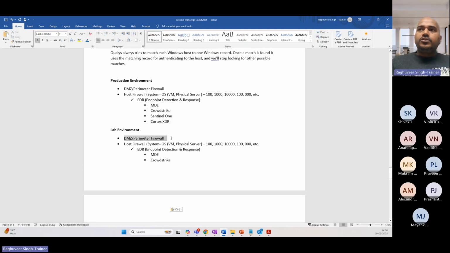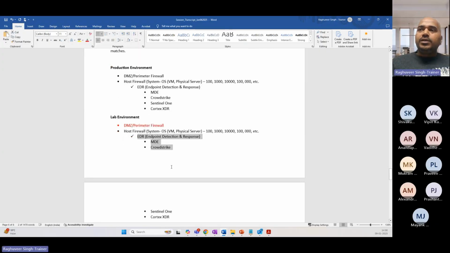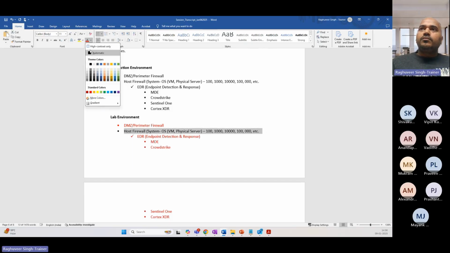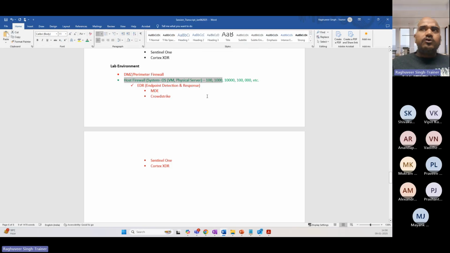In Azure, we don't have this solution. We don't have EDR also. What we have is host firewall system. This is what we have, right? So what are we going to do? We are going to disable this firewall, or we are going to create an inbound rule in the firewall, whitelisting all public IPs of our external scanners so that it would not block any traffic from those scanners. That's what we are going to do.